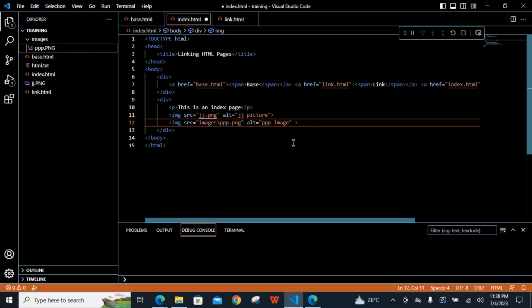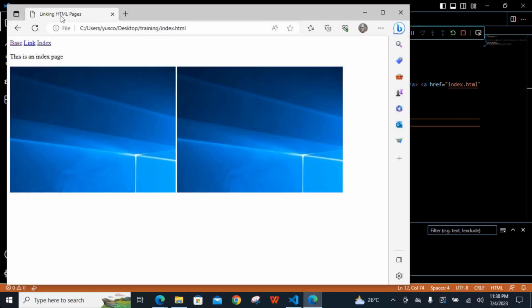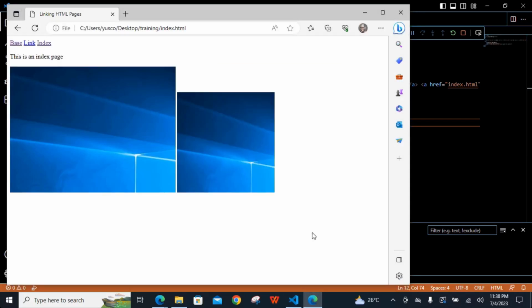So we have height. Height we want it to be 250 and width we want it to be 250. This will give us a square image. I didn't put the unit. Let's see what will happen. Can you see? That is it. So we have 250, 250 for the height and the width.